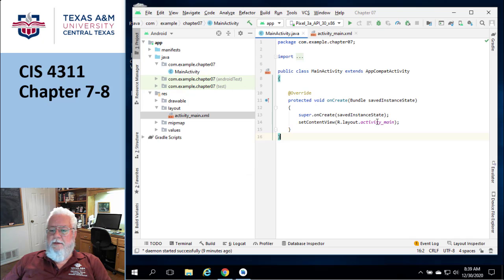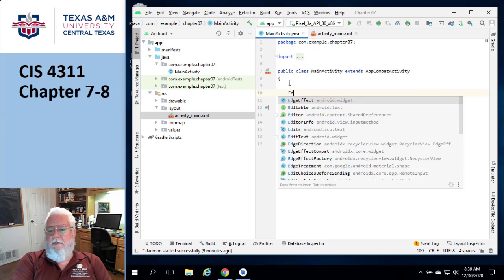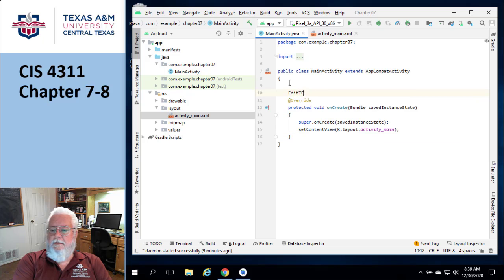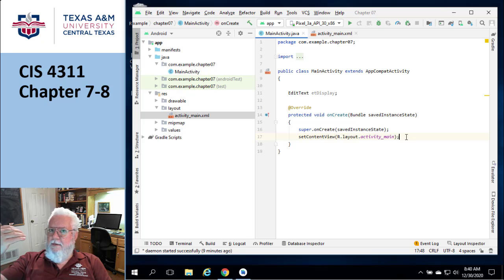Okay, we're going to go down to here. One of the things we're going to do is create us a variable with a high scope. And it's going to be EditText ET display. And of course, it's never heard of that before in its entire life. And so we need to go in there and do that. And then down here, we need to go and grab that thing.